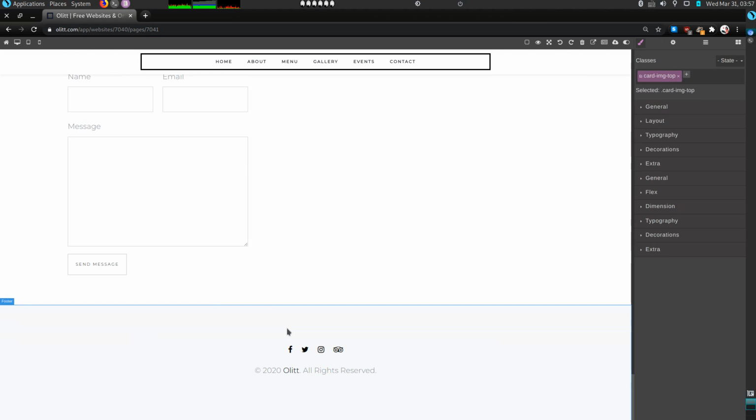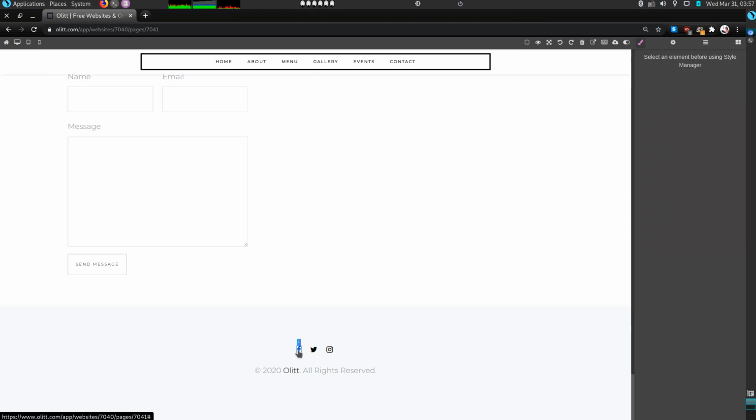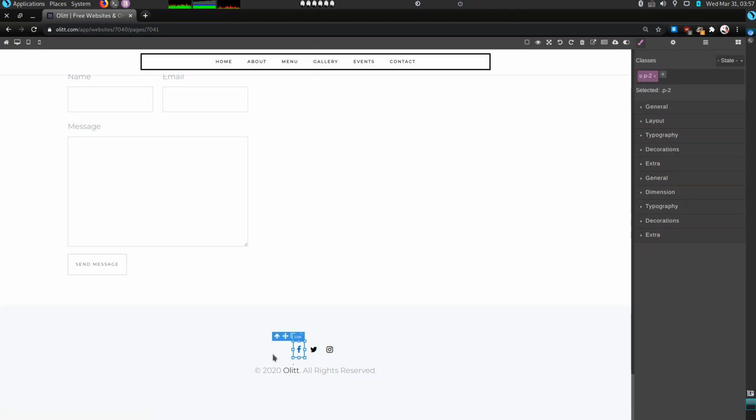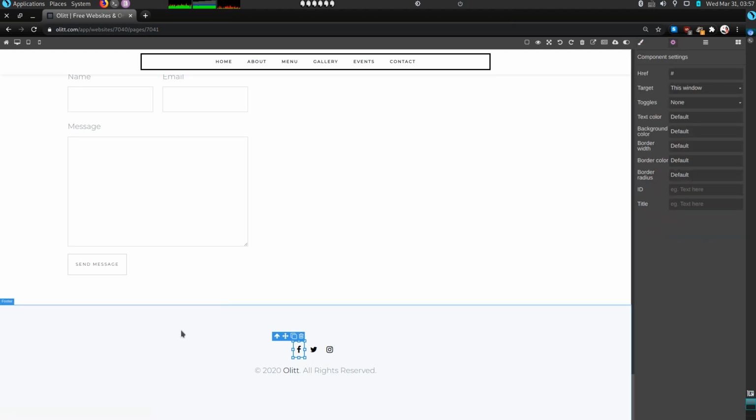So let me show you how to add the links to your site. Since I don't need this, let me just delete it. As you can see, this is the Facebook icon. You click on the Facebook icon and come to settings. Remember, you click on Facebook and then you come to settings. Here at the href is where you're going to add your link. So you remove the hash.